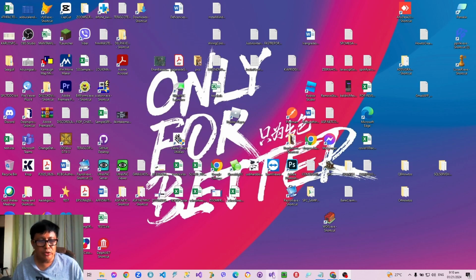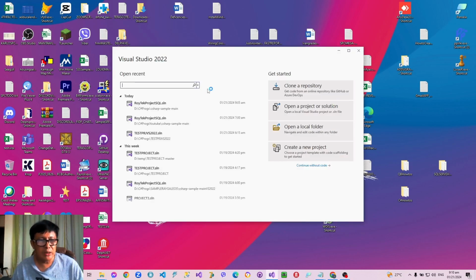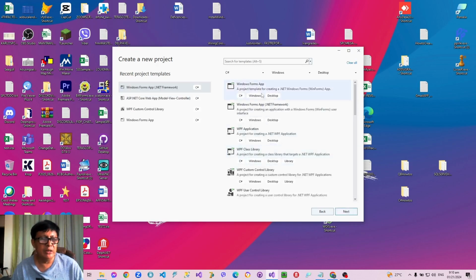Now, you open Visual Studio 2022 by double clicking its icon. Once the box opens, you choose create a new project. There are many things that you can create in Visual Studio, like web pages, mobile applications, and others. In this tutorial, we are going to limit ourselves to the C# language, to Windows applications, and particularly desktop applications. Then we are going to choose the Windows Form app using the .NET framework.